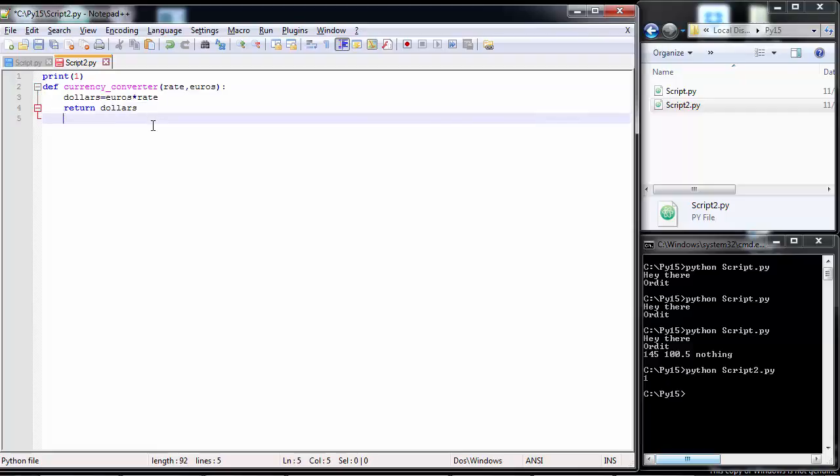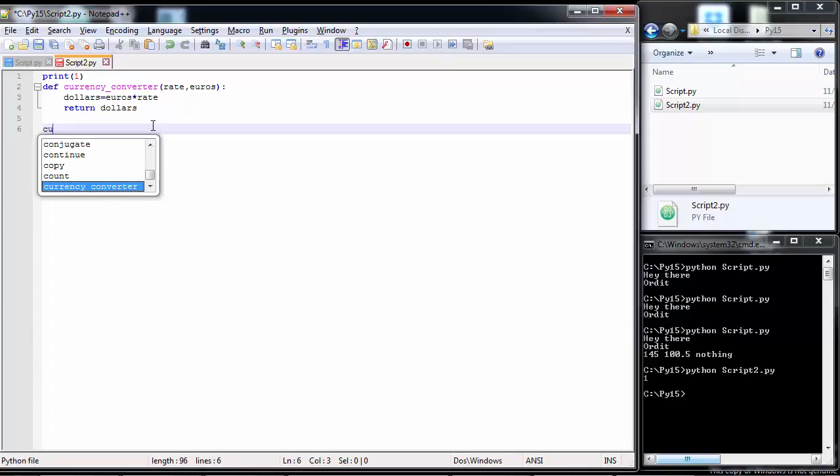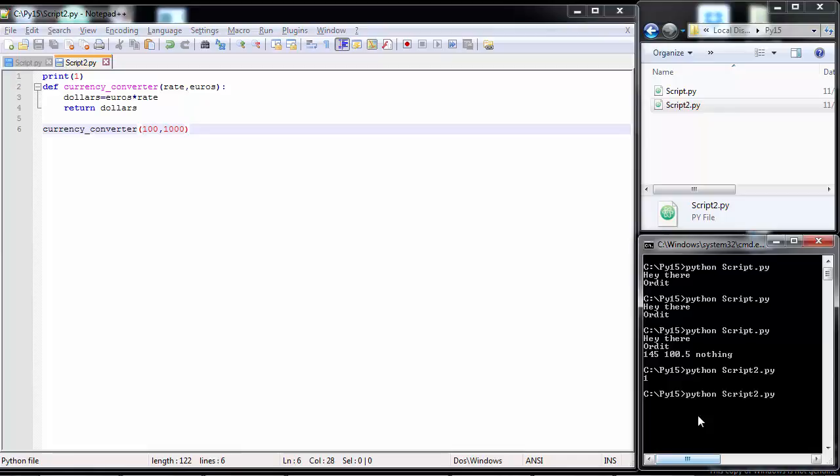So what we want to do now is call the function. And the way we call it is by just typing in the name of the function. So currency converter. And then inside the brackets, you have to pass the arguments which reflect the parameters you passed to the function definition. So we have rate and we have euros, and you have to pass them in the given order. So for rate, let's say the currency rate is 100, and we have to convert 1000 euros. Save the script, and then go to your command line and execute.